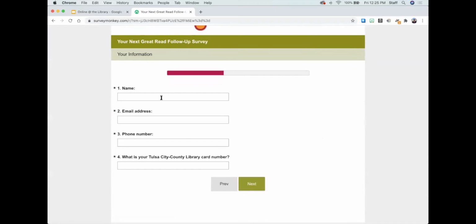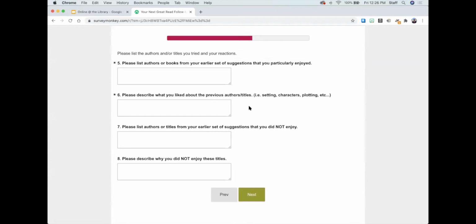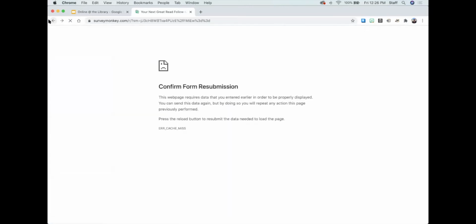You will have to fill out your name, your email address, and phone number, and your library card number. And on this next page, it's going to ask you a series of questions. It'll ask you things like list some books that you've read recently that you've enjoyed, list some authors that you didn't enjoy. It'll ask you to describe what kinds of things you look for in books. This is the follow-up survey here, so I probably should have gone with the other one.